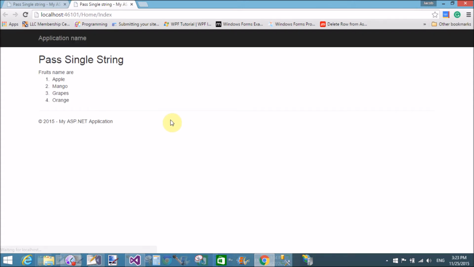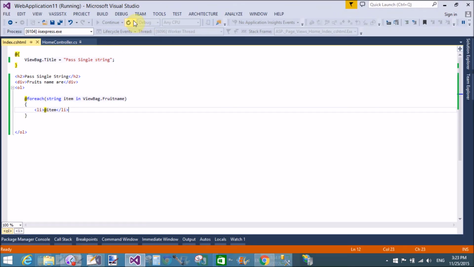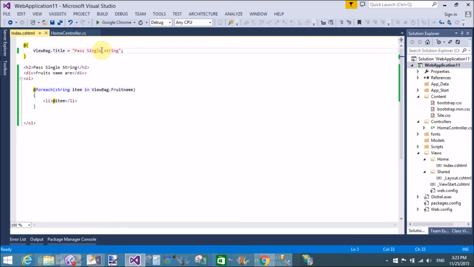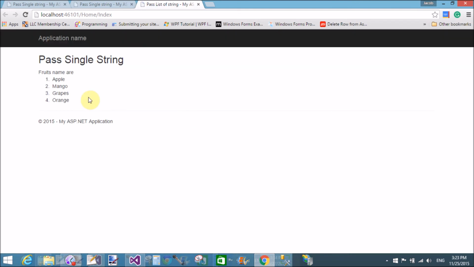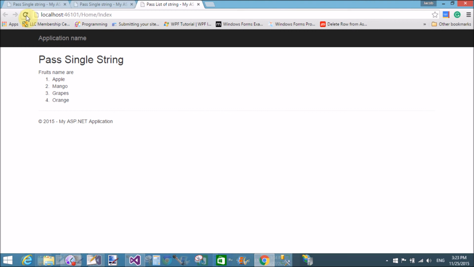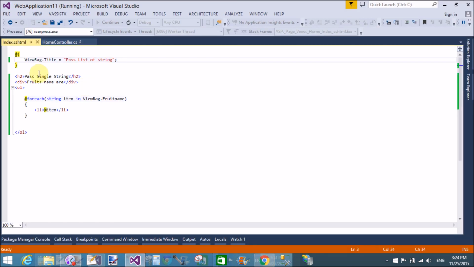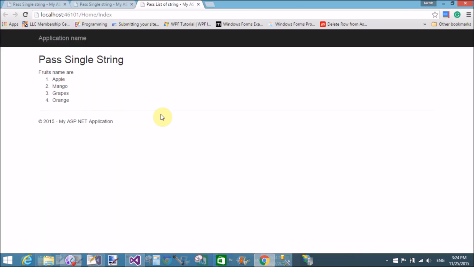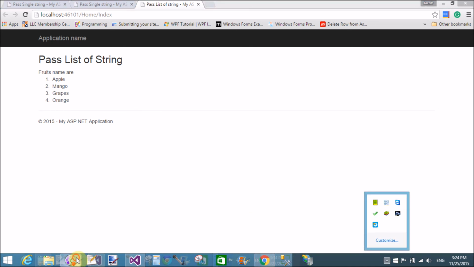Now run the application in Google Chrome. Yeah, that's apple, mango, grapes and orange. Pass single string, change your title name as well as h2 name. Single string, pass list of string. Also change the single string. List of things.